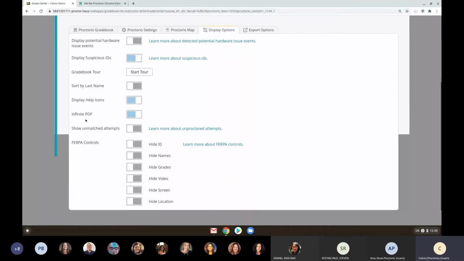Infinite PDF, I'm going to come back to in a moment when I review an attempt. Help icons, those are those green question marks, but also these learn more links you see here. So you'll see these more as well when I go through an actual attempt. These help icons, I always recommend having those on. Sorting by last name, just that, sort it by last name.